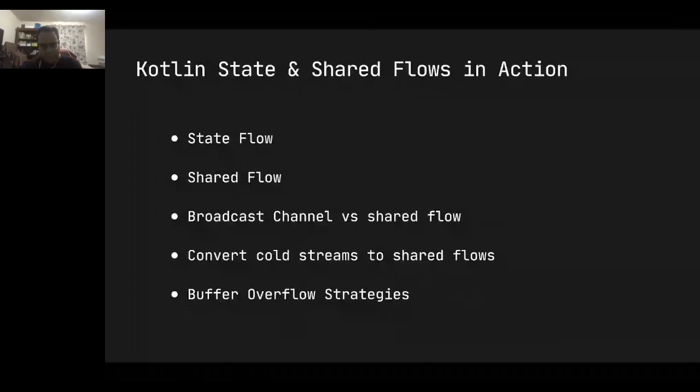So we looked at the APIs and properties, and how to convert an upstream regular flow to a shared flow. I also have a post on my website, mohit.com, that has unit tests.